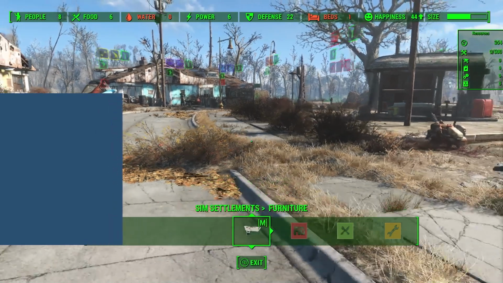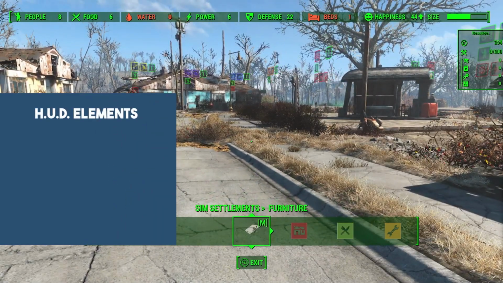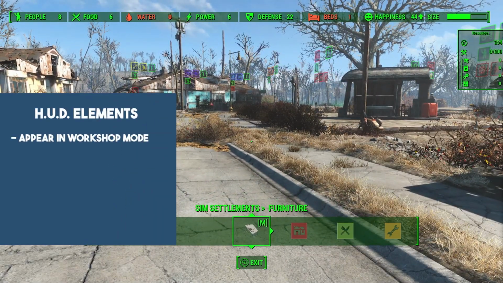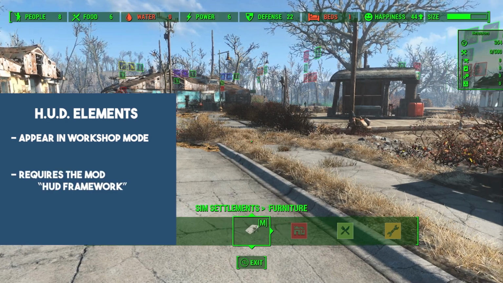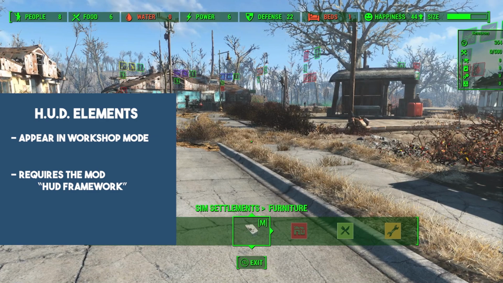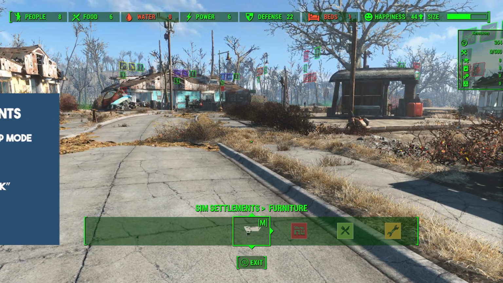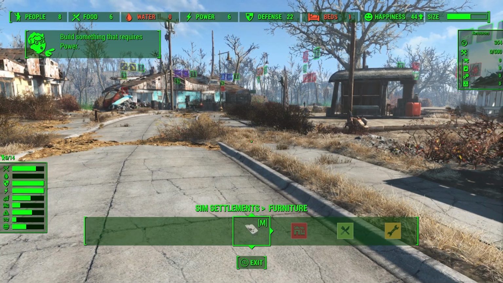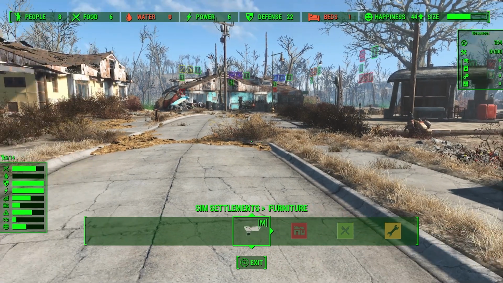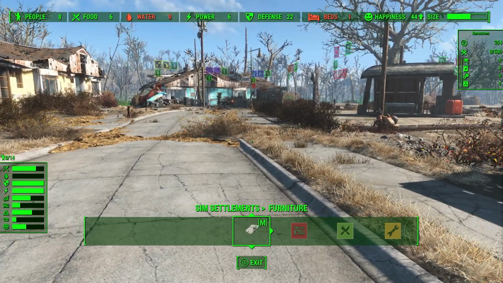Now, all of these are designed to show up primarily in workshop mode, so if you don't see them currently, it might be because you're not in workshop mode or because you don't have HUD Framework installed. That is a requirement to get those elements. Even though they are provided by SS2, HUD Framework is required and it will be detected by SS2 in order to display them.